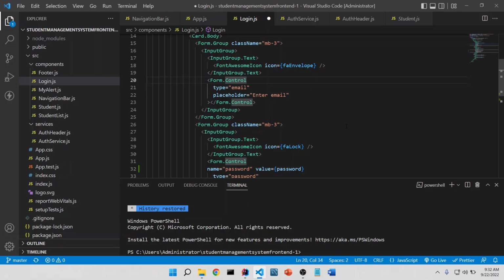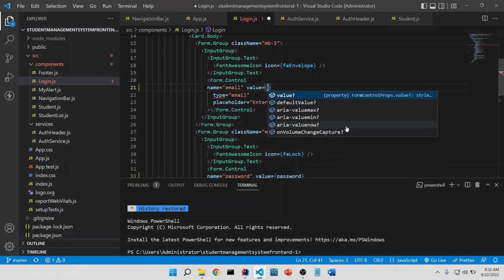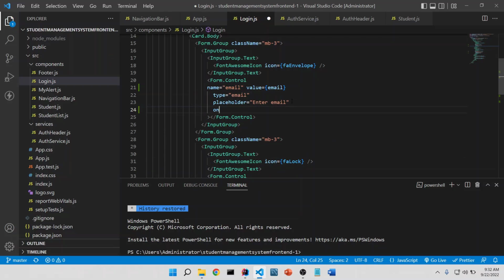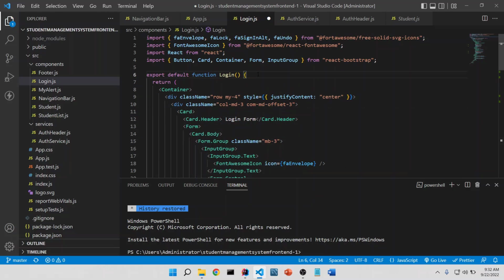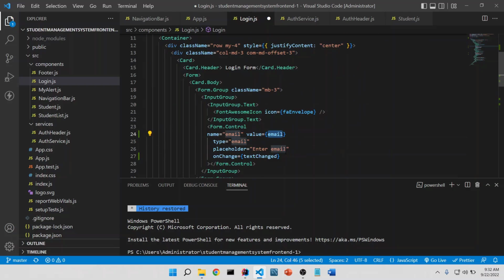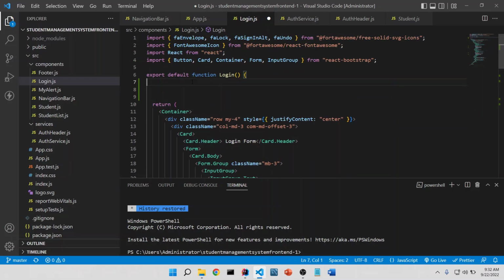Let's write similar code for the email as well. So name is equal to email and value is equal to email. Okay, and let's write onChange is equal to textChange. Now let's implement the functions. Before implementing the function, we have to create the state variables, email and password. So let's do that.